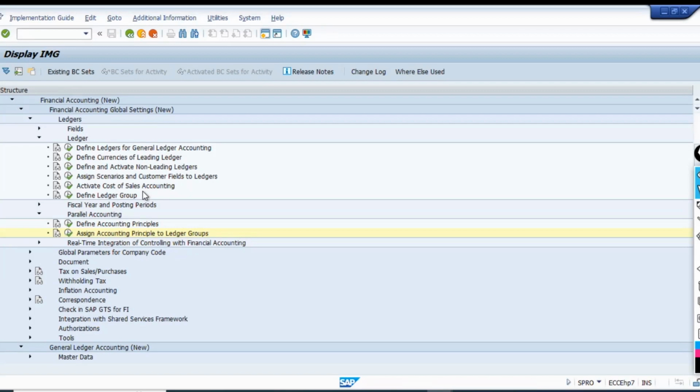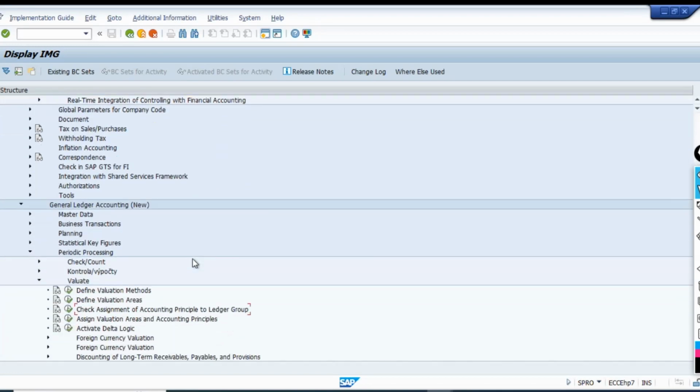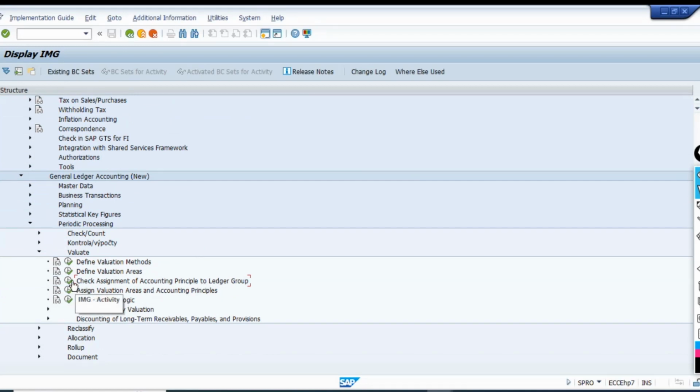Correct. Yeah. So, when we create the non-leading ledger system, by default it creates one ledger group also for your ledger with the same name. And obviously for 0L, when the system has delivered, SAP has delivered ledger 0L, it had also delivered the ledger group. Okay, so check this.